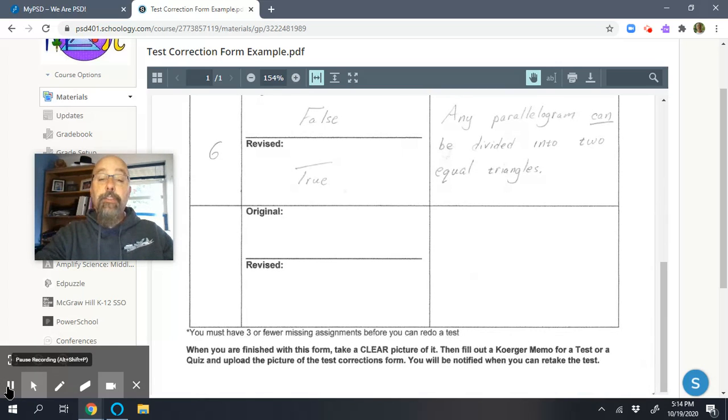Once you're finished with this form, take a clear picture of it. That means that I can see all of it and your name, and everything is not blurry and it's very understandable. Then you need to fill out a Kerger memo. The link for that is on Schoology. And upload the picture of the quiz corrections form. Then I will notify you through email when you are ready to take the quiz again.